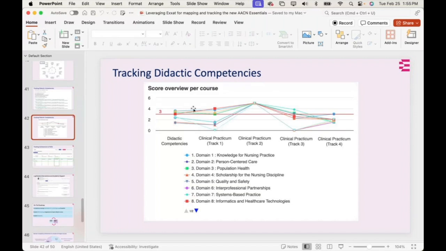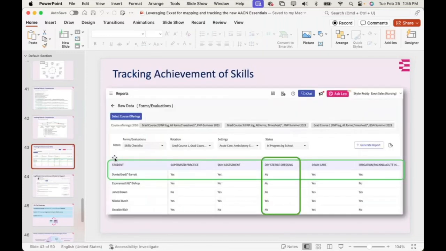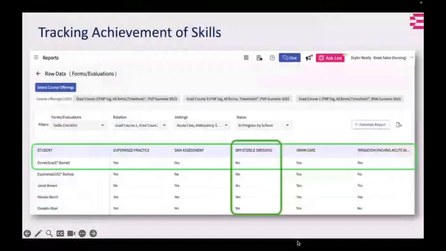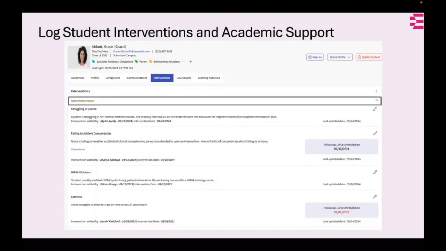So this is a way for you to currently log didactic competencies and to get a longitudinal view of how the student is doing. Last but not the least, you can also track skills in Exxat Prism, and for any student, you can see across the skills which skills the student has achieved or not achieved, or you can track for one particular skill which students have achieved it yet or not, and do the necessary intervention.